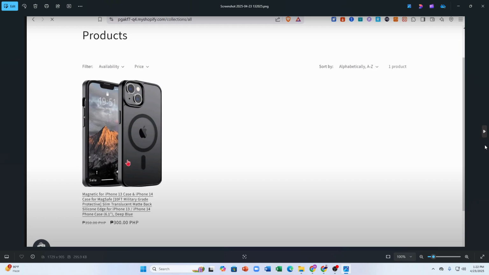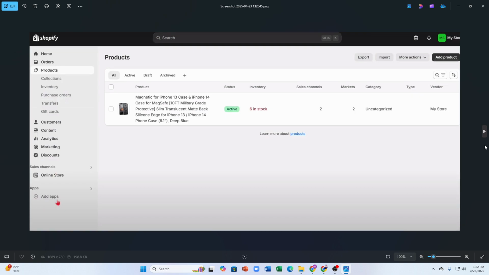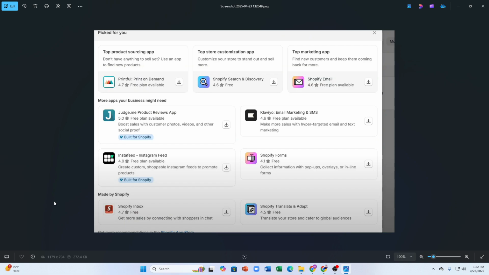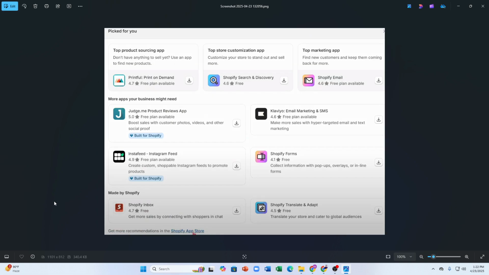First of all, you have to go to your Shopify login admin panel. Like you have to go to your Shopify store dashboard. Then you have to go to the app store. From the dashboard here you can see this add apps, tap on it. From there you will be redirected to the app store, and from there you have to tap onto this option called Shopify app store.